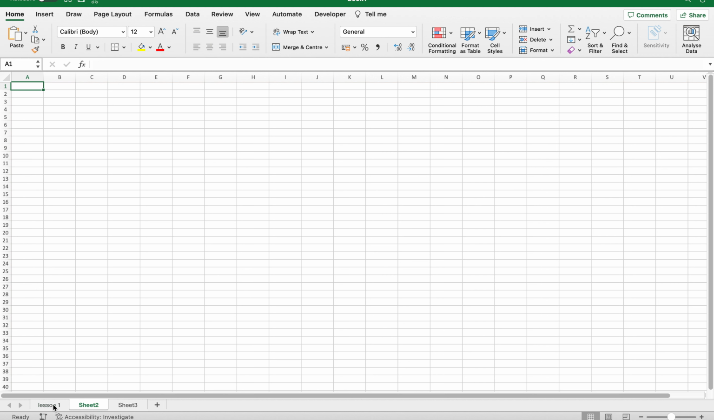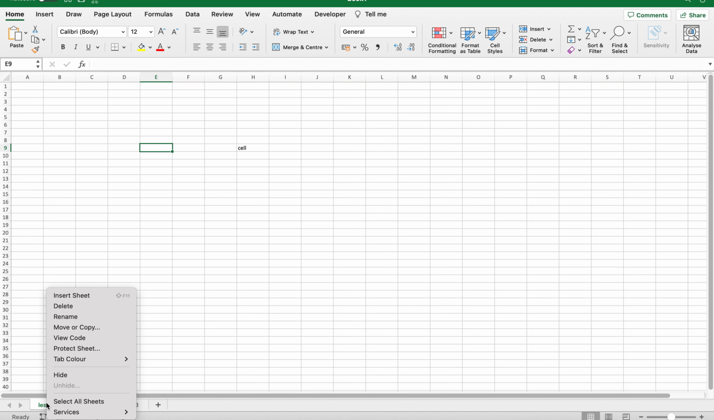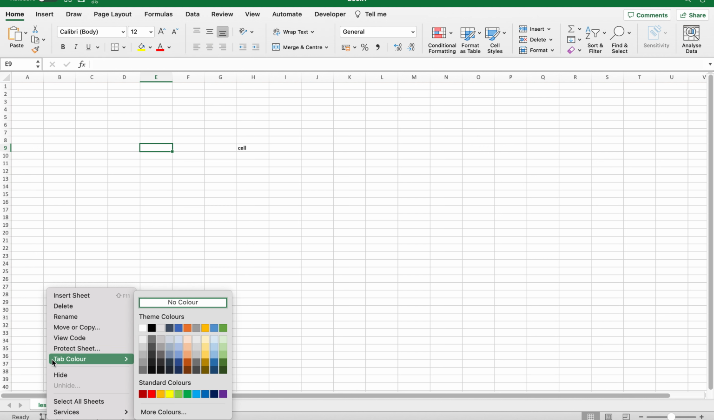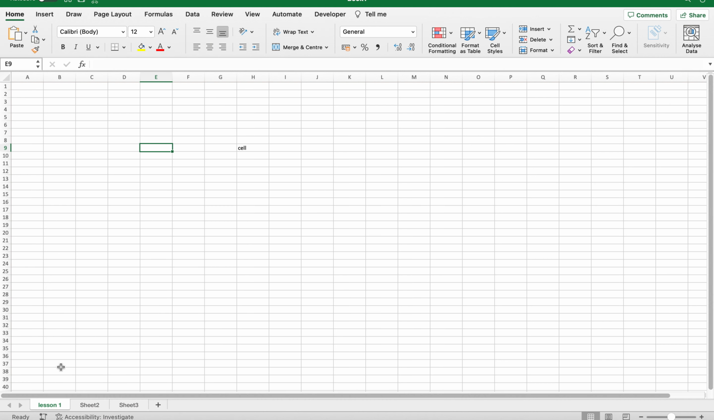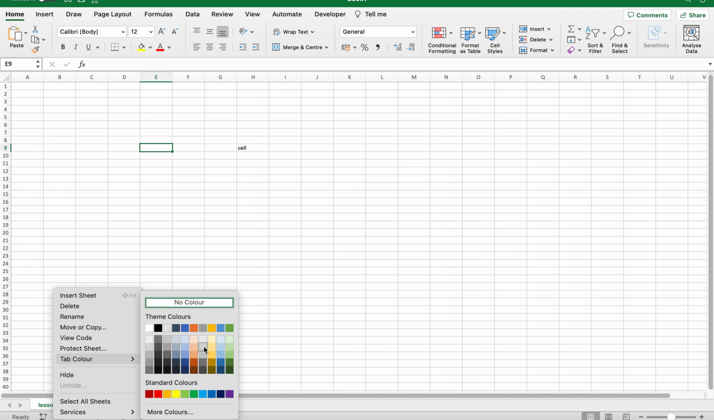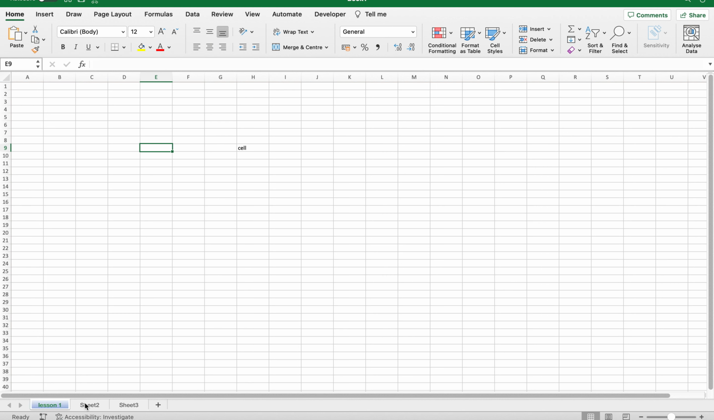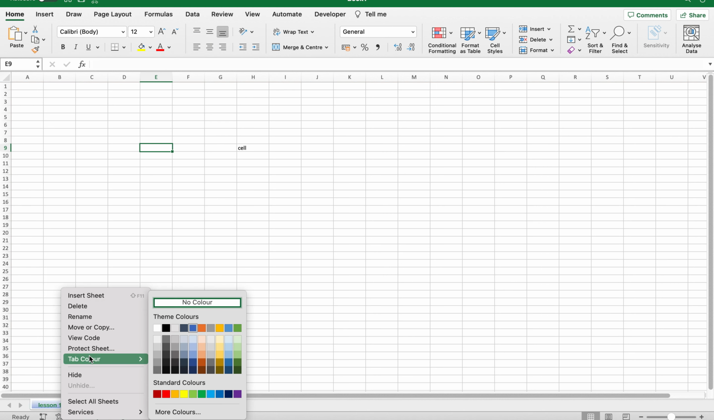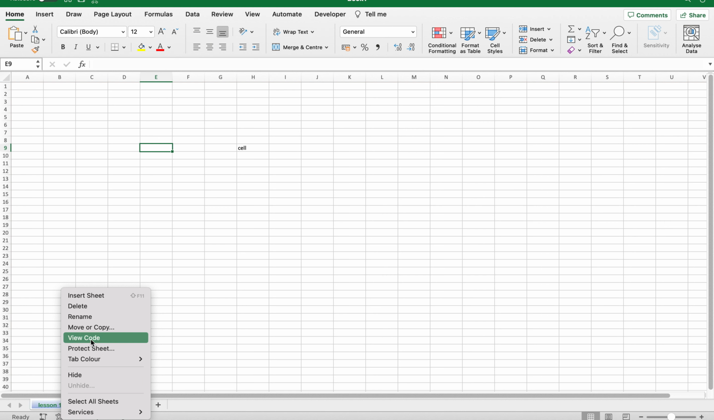So you can change the name of this, or you can even right click on it if you don't want to double click. Let's say you want to perform other functions rather than edit the name. You can right click here and then you can do some other things. You can add color to it. Let's make this blue. So you can see now this is blue. I'm going to right click again. I can protect this sheet. I can view a lot of things. We're going to talk about all of that later.